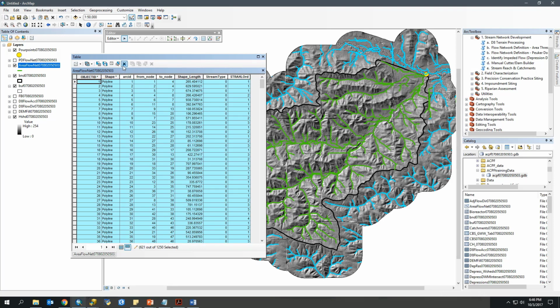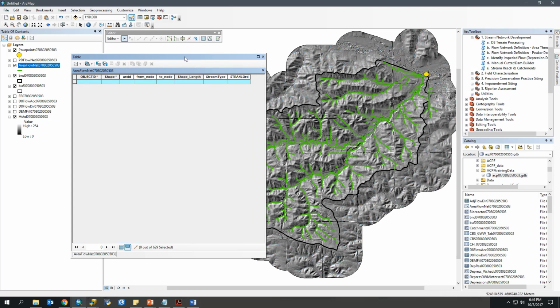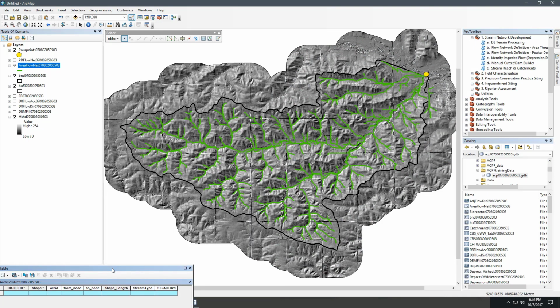And then I will simply hit this X to say delete those selected things. And now you can see everything is a lot cleaner.